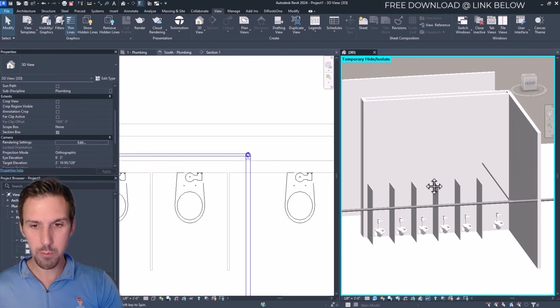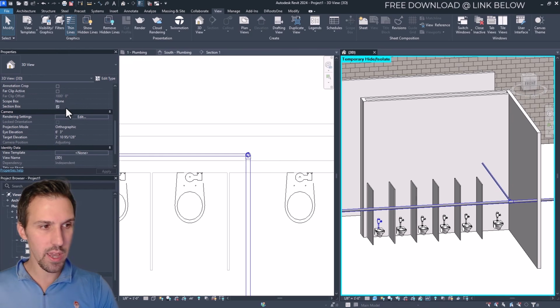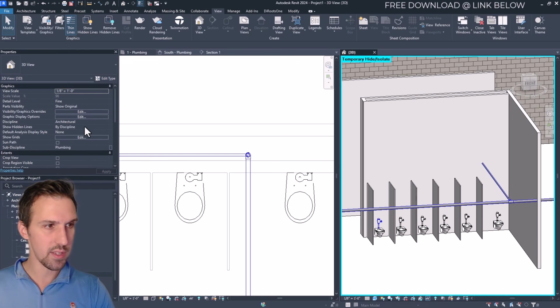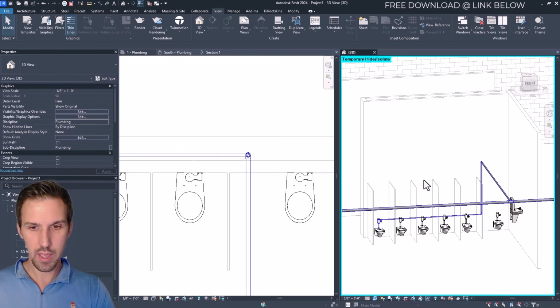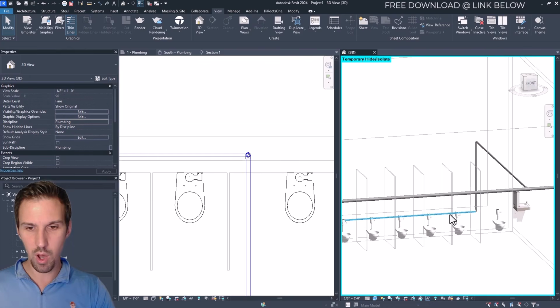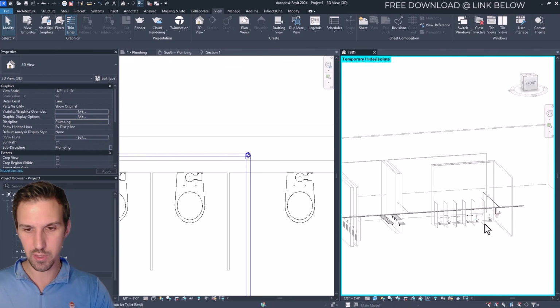Now remember what we talked about with the discipline? I might want to turn on the plumbing discipline. So right now I have architectural. I'm going to turn on plumbing. And you'll notice that now I can see through the walls and I can see my piping. So this is looking much better.